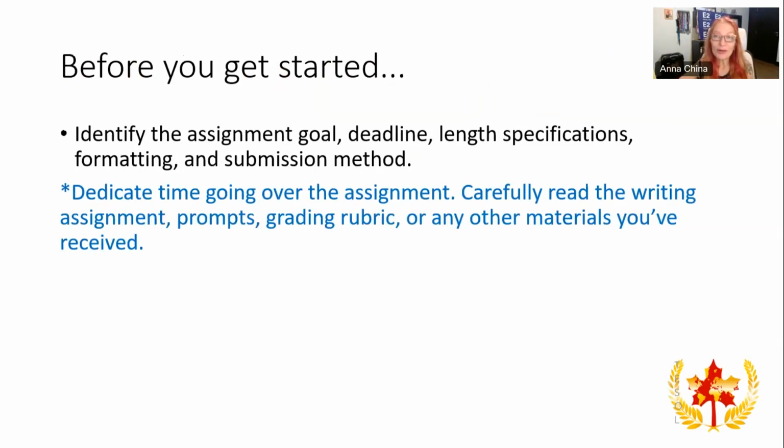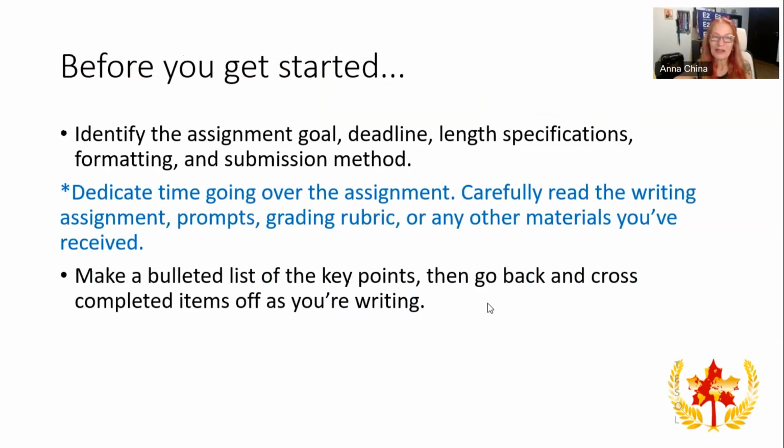You see how it will be graded, or any other materials that you have received, and that there's plenty of material in the platform. You should make a list, okay, of the key points, and then as you tick off, you can cross off. So it's important that you have a list of the steps that you have to take.